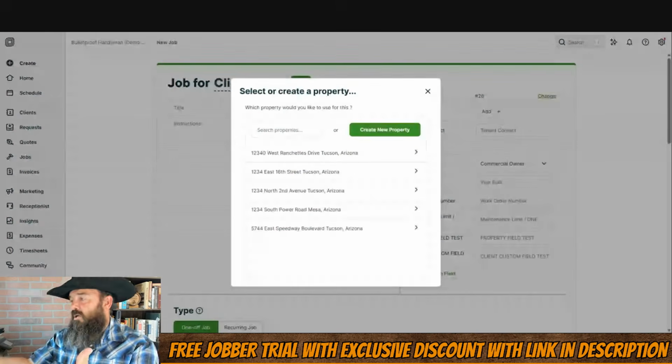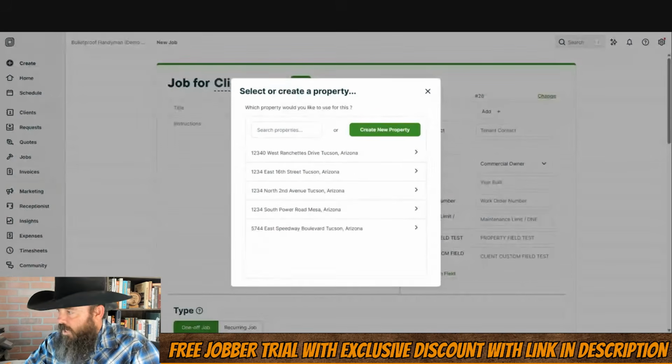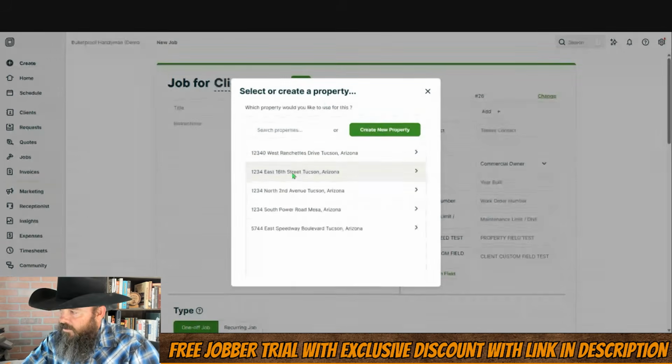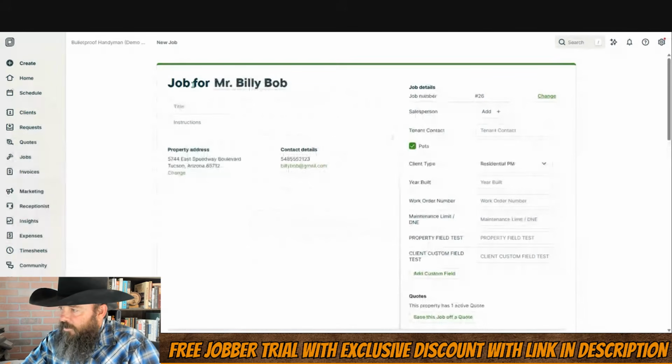But you clicked your property, you clicked your client, right? And then it immediately brought up this new screen to select or create property. So again, you can click create new property, fill in the blanks, or you can click one that's already on here. Let's do Speedway. So now I've got that it's a job for Mr. Billy Bob with a property address.